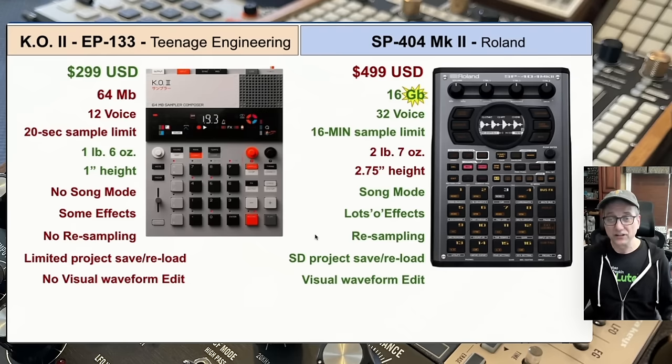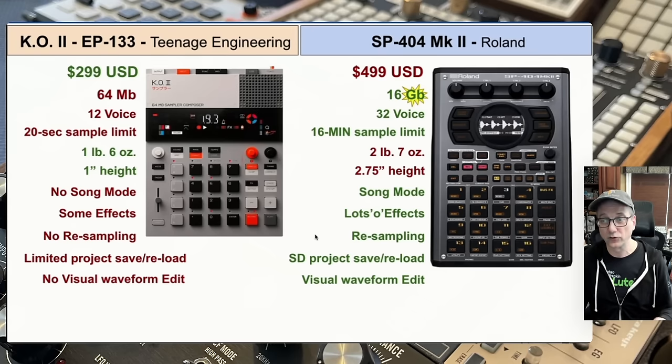Another big difference is waveform editing. So sample editing on the KO2 is only audible. You don't really get a visual of the waveform at all. You have to just listen for the right spot. Whereas on the SP-404, you get a visual waveform edit and you can select the start, end, and loop points.